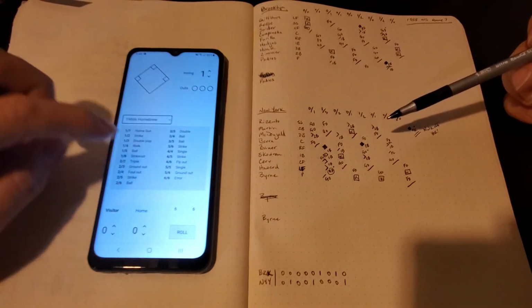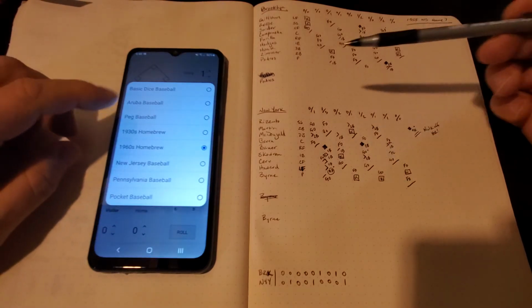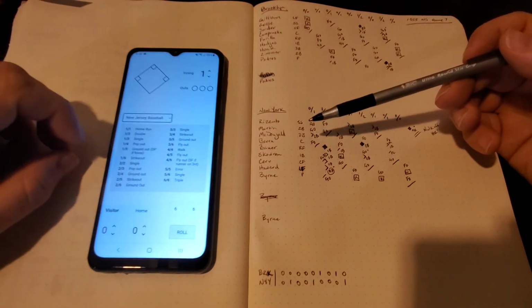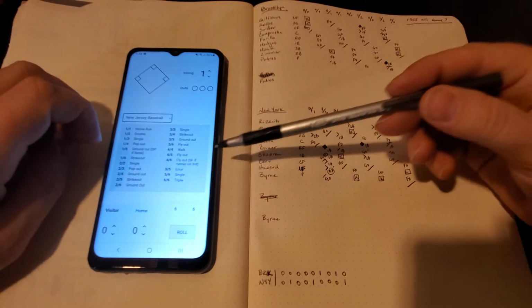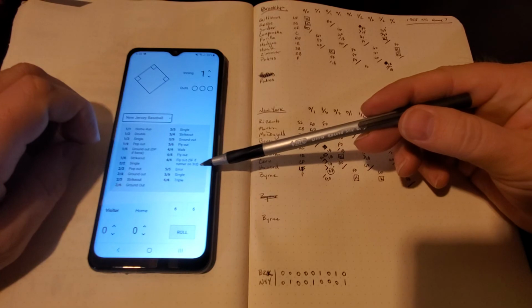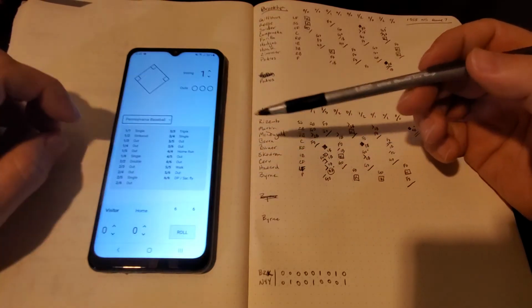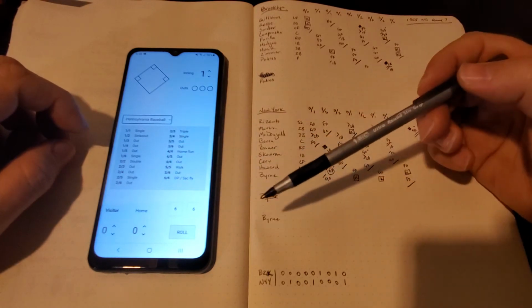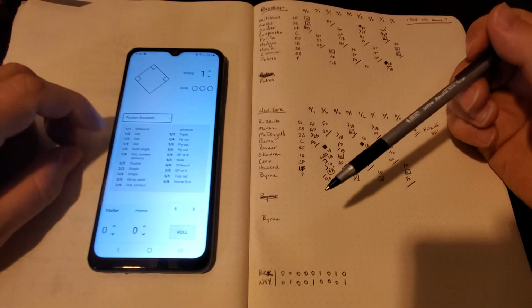But this 60s homebrew is sort of the precursor to this basic dice game. There's one from New Jersey called the New Jersey Dice Game. You can see there's a couple of different things. If there's a sacrifice fly, if there's a runner on third, and you hit a 4-6. There's a Pennsylvania game, which is a little bit more simple. And then Pocket Baseball, which I just showed you there.